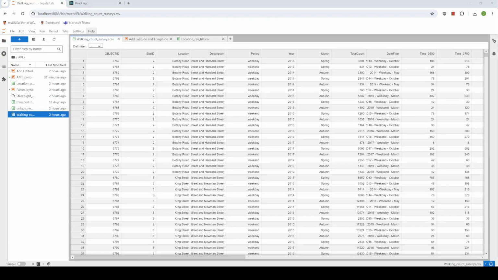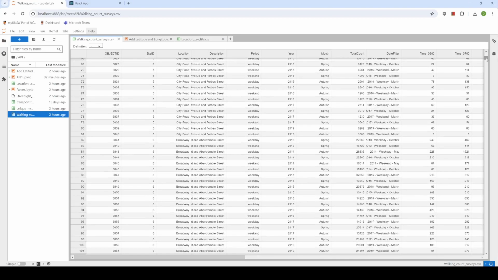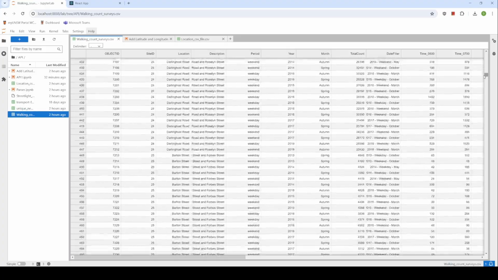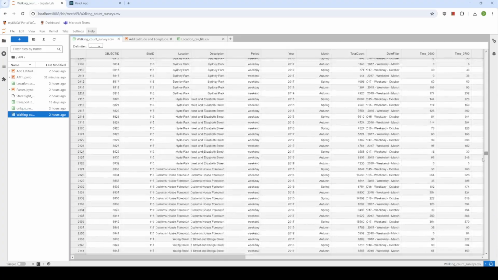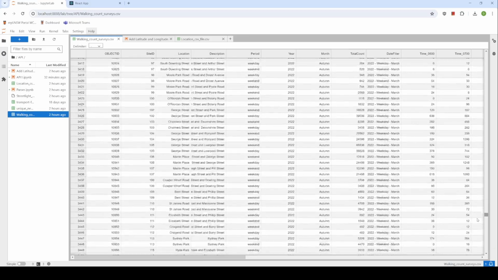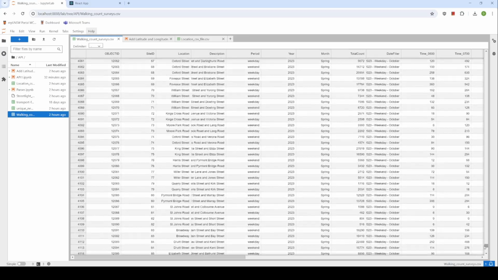The next database is the pedestrian counts. Luckily, the city of CBD does have a database which shows the walking count around the Sydney CBD. This data shows the location of the counts and the specific time periods. For example, at 6 p.m. on a weekend in spring 2015.